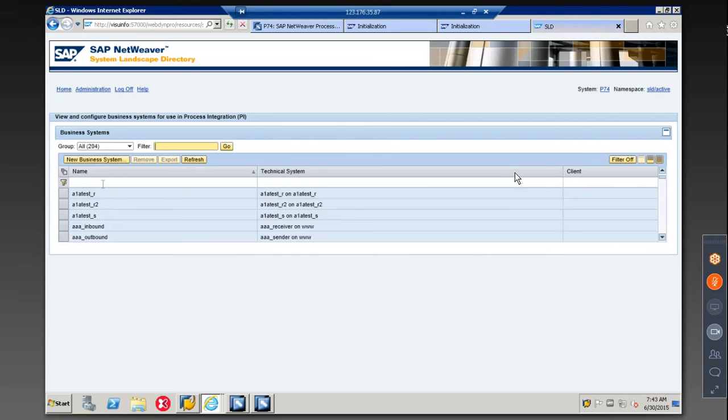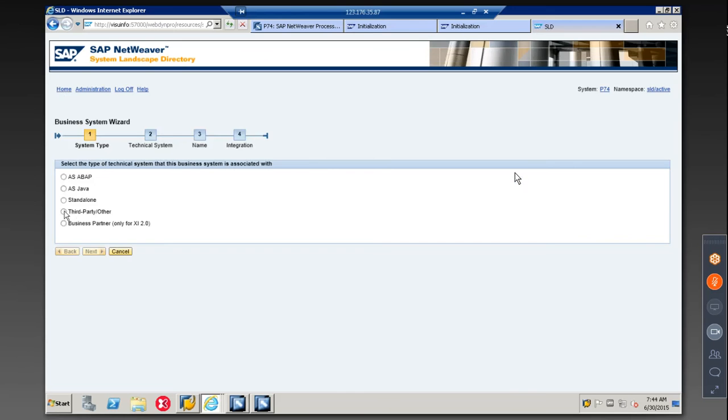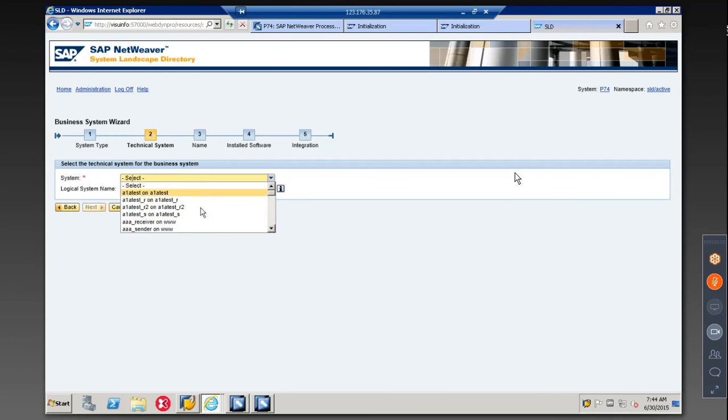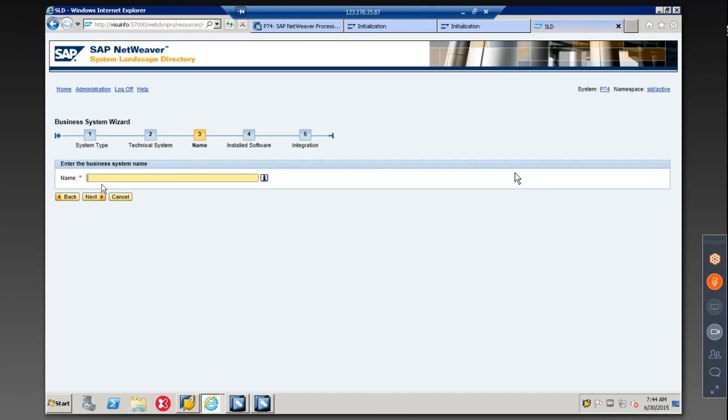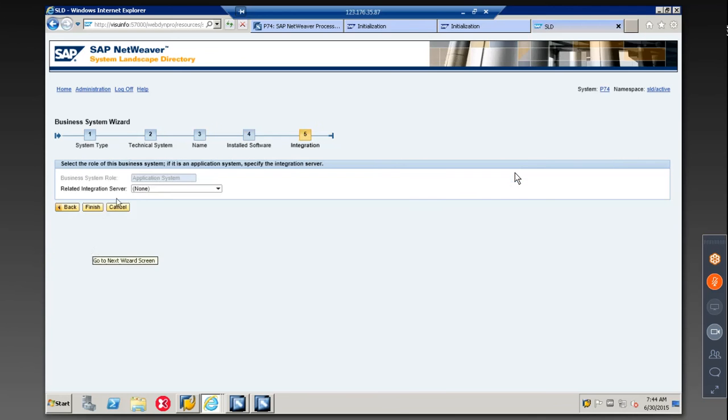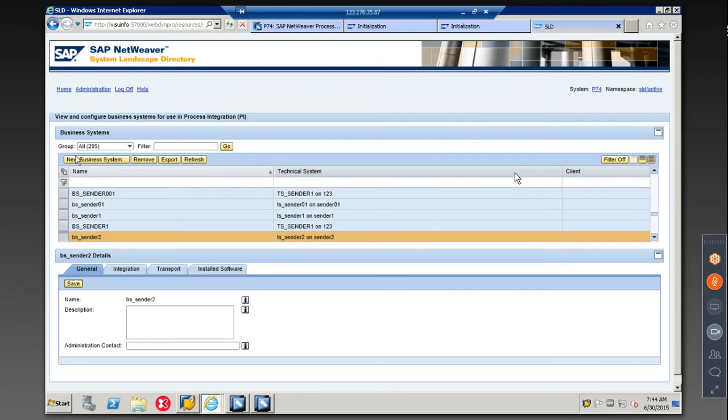Business system, third party, next. Logical system name and then next. This is the business system name, BS underscore sender 2. Next. So I created a new technical system and business system here for the sender. Then the receiver side.